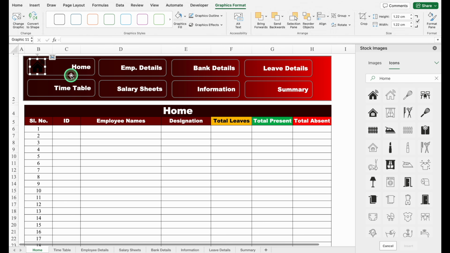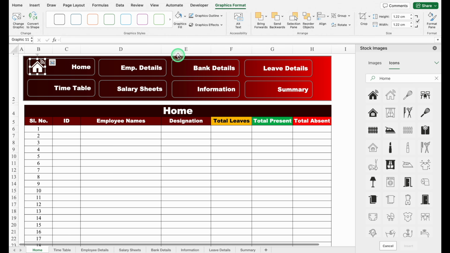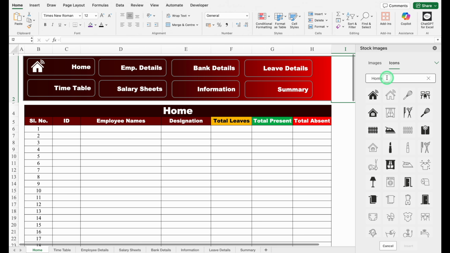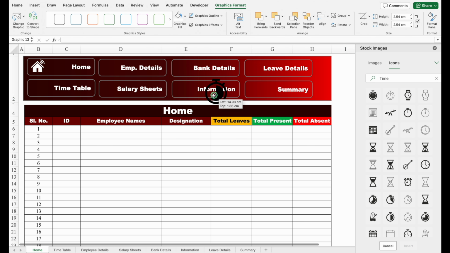As soon as I inserted icon, on the top we can see graphics format. Over here we have got the option of graphics fill. We'll click on drop down and we'll select white color. Color of icon got changed. Let's go to right hand side. Now let's look for time. We have got various icons. We'll select a desired icon and we'll click on Insert. We'll take the icon to left. We'll press Shift and we'll resize the icon. We'll place over here. We'll go to graphics format and we'll change the color.